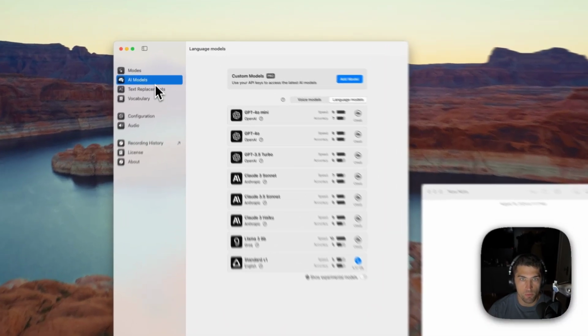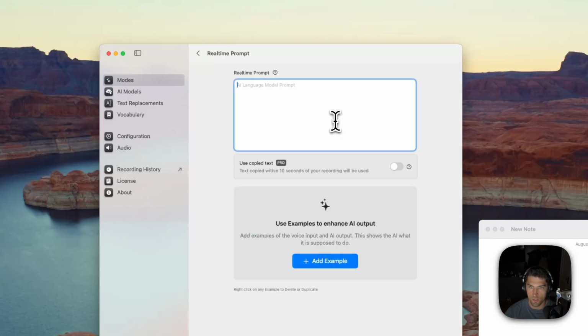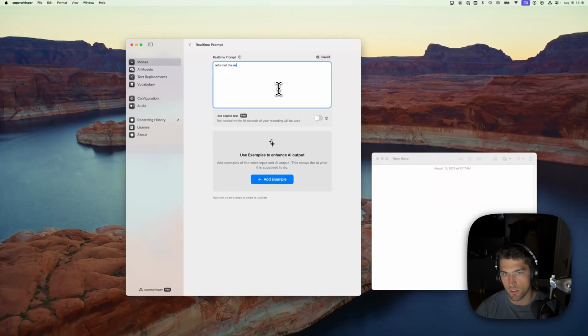So yeah, you can pop over into your modes and actually select one of those. Let's say, for example, select Groq Llama 3 8B and just say, reformat the user message as an email, including greeting and sign off. The user's name is Neil Chudley, and he works at Superwhisper.